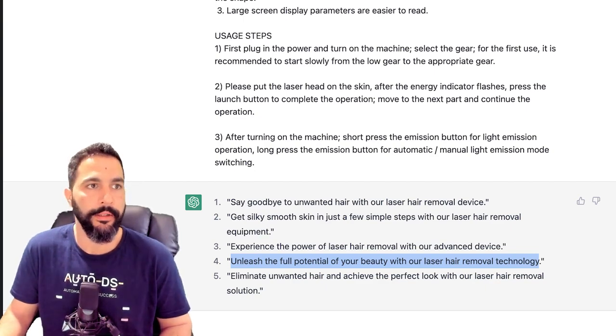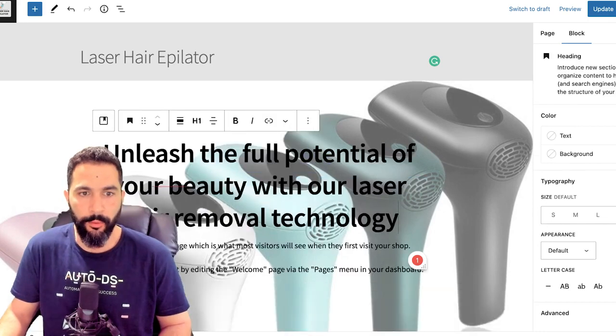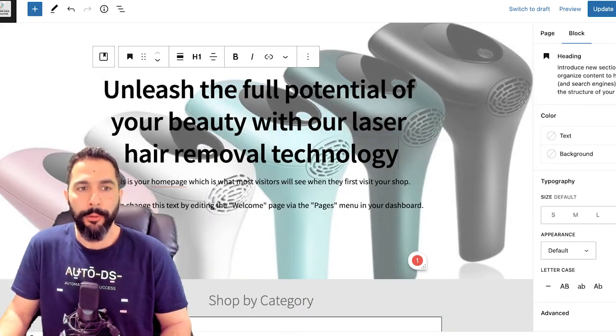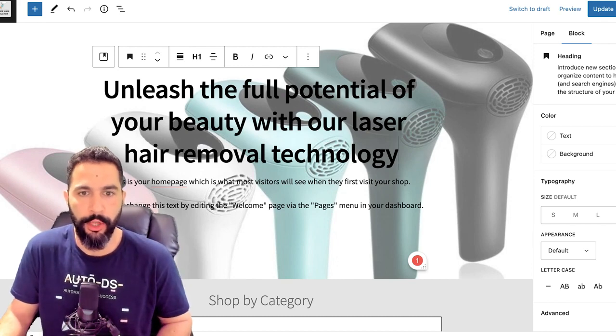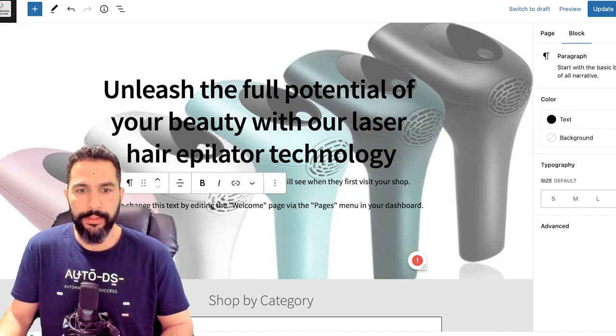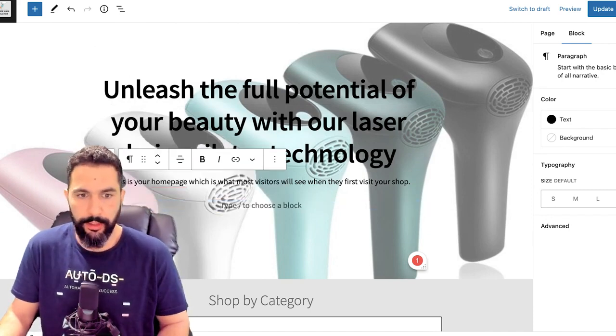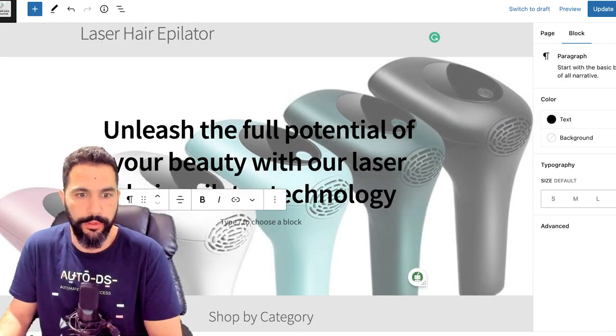Then I'm going to head back to the block editor. And here I'm going to paste instead of that welcome message: Unleash the full potential of your beauty with our laser hair removal technology. I'm going to change that to with our laser hair epilator technology. And I'm not going to keep this text here at the bottom because I just think it's too small and not too many people are going to be able to read it. So I'm just going to remove this block.